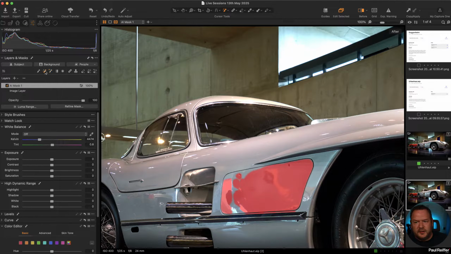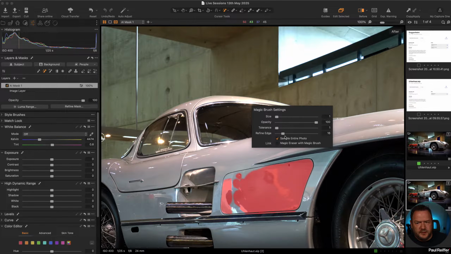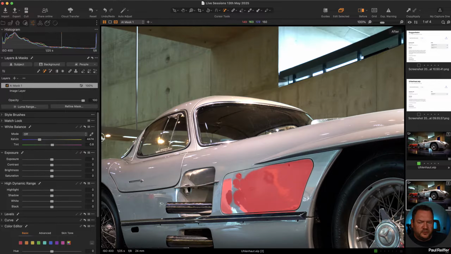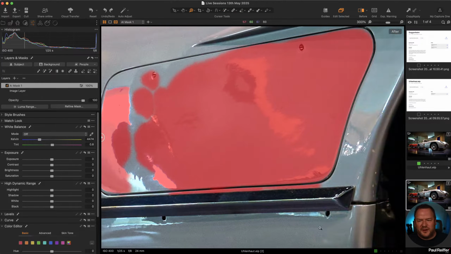So let's use a magic brush. And I'm going to turn off sample entire in photo. I'm going to remove the tolerance down to its lowest, because I'm going to rely on the fact that I've got this bar around here, this black line. And if I click on here, it should... too much. Didn't work. Trying to be clever then, it didn't work.